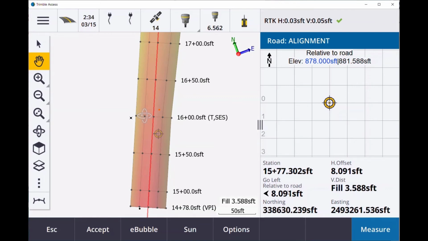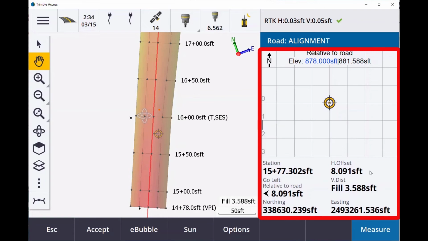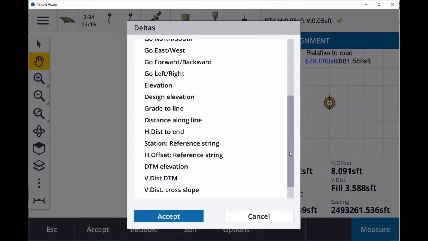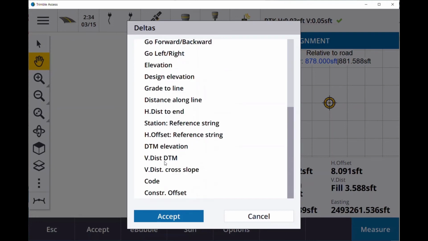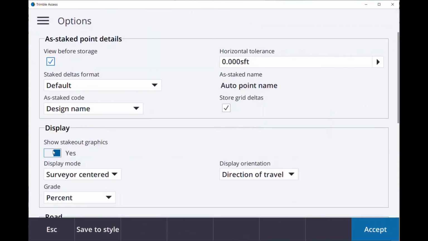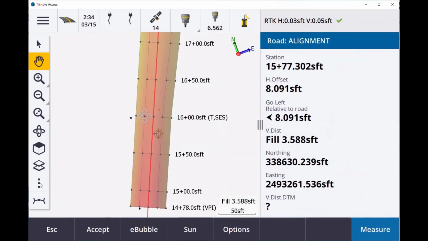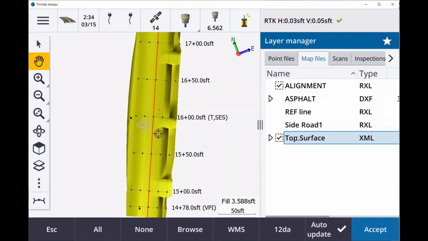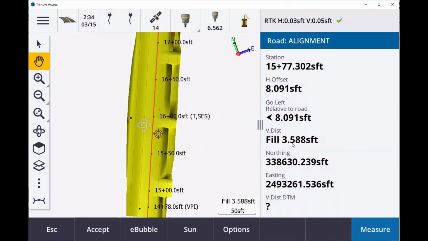You have control over what you see over here on the feedback side of the screen. If you click and hold, there's 24 things that you can turn on and off. If I want to do a vertical cut to a DTM, and then under the options, I can turn off that graphical display. If I do the layer command and I activate an actual surface, you can see I'm getting the cut fill to the road.